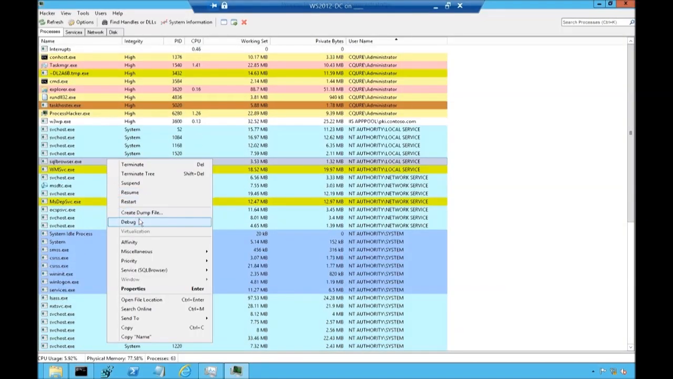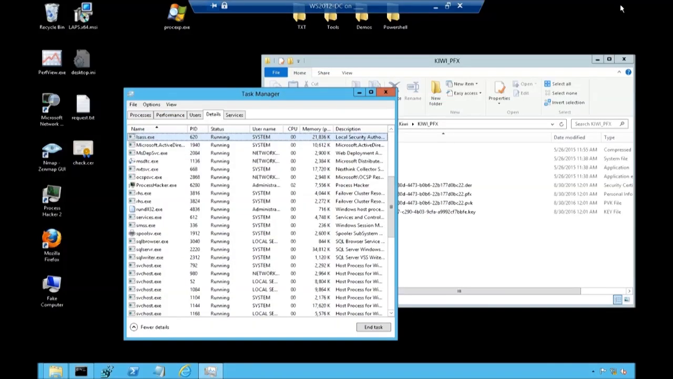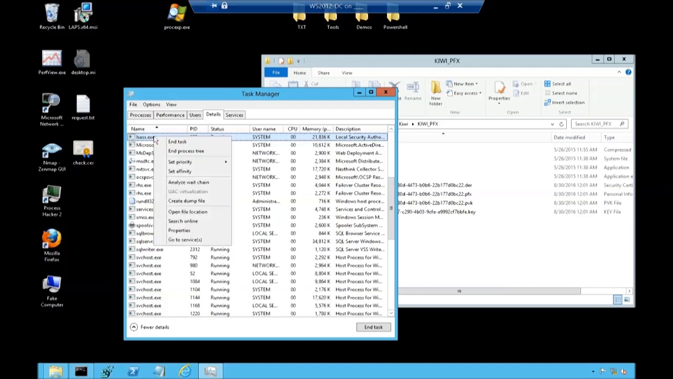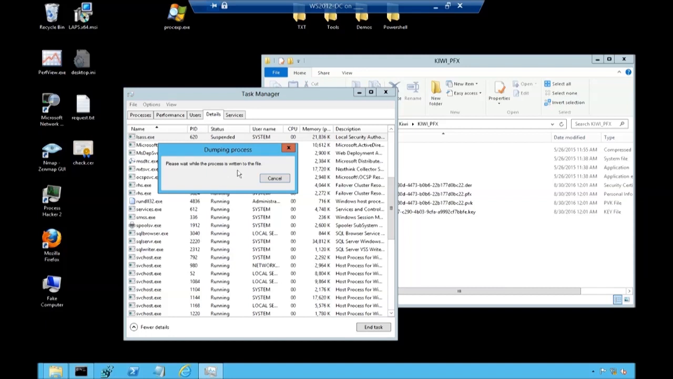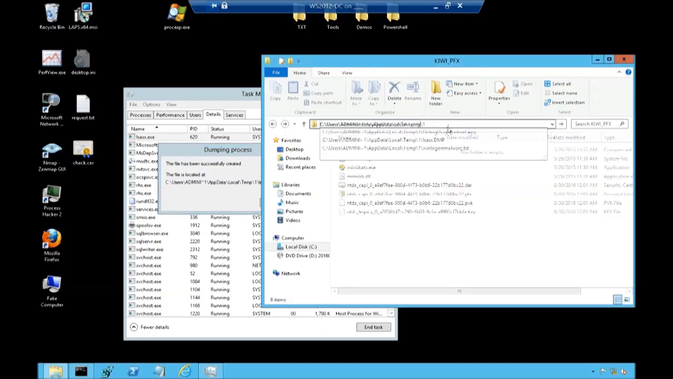Right click, create a dump file, and then you got it. So plenty of ways, yes. I will perform the LSASS dump from Task Manager. Let's do it. So create a dump file, and I will copy the path that you're going to see in a second. So here we go. Let's do it. And I will copy the dump.